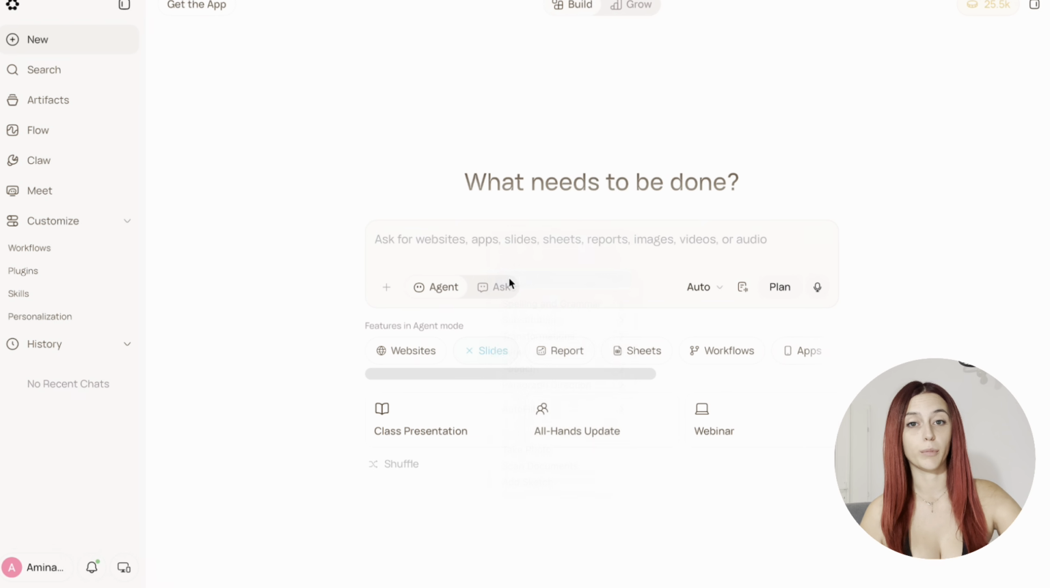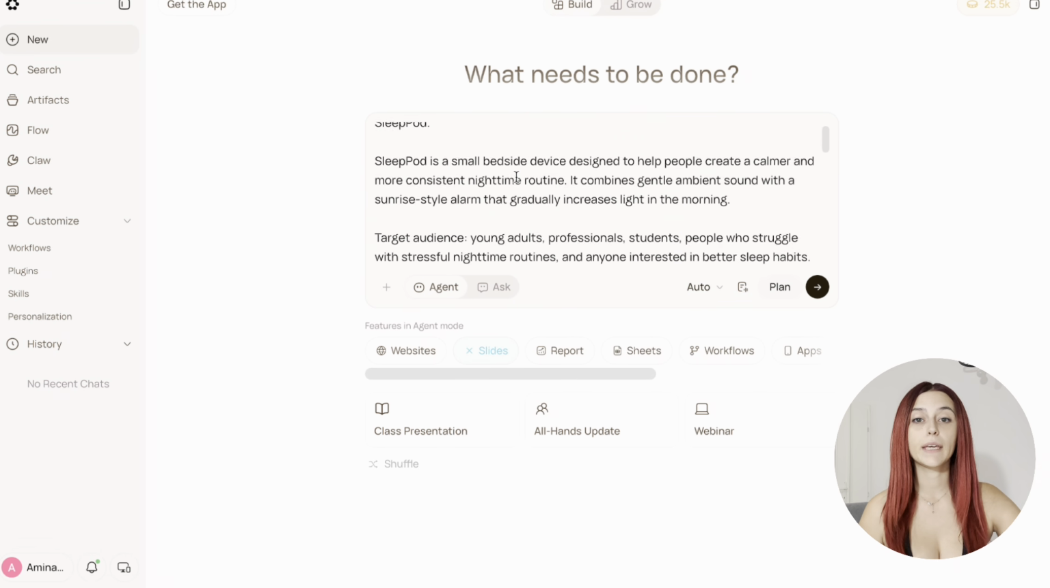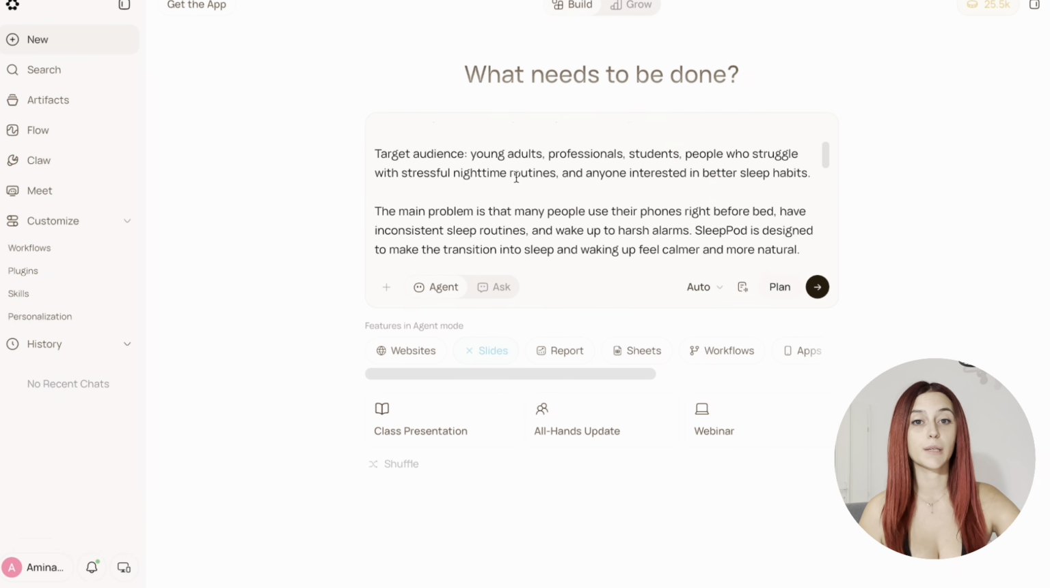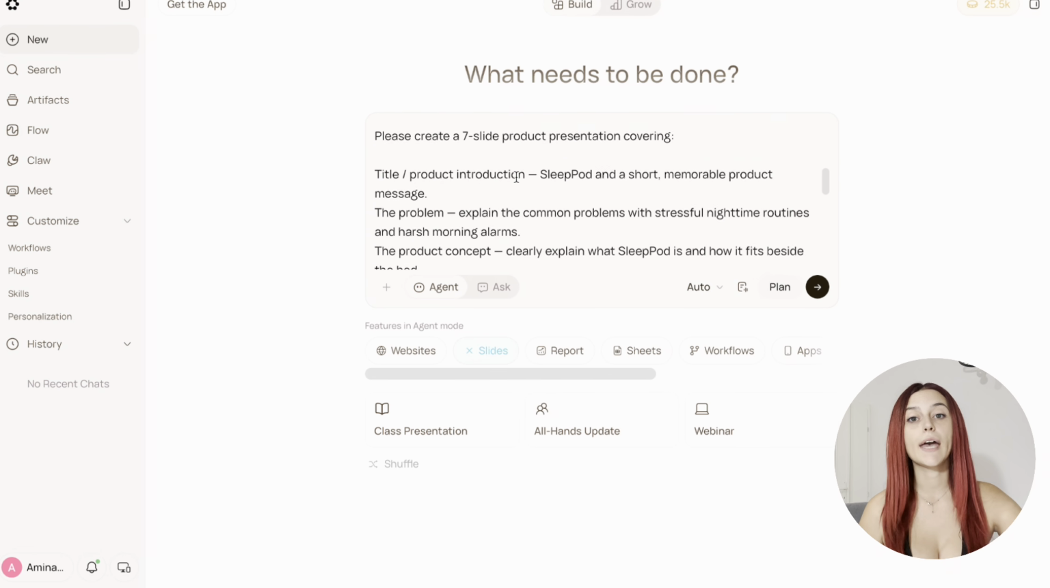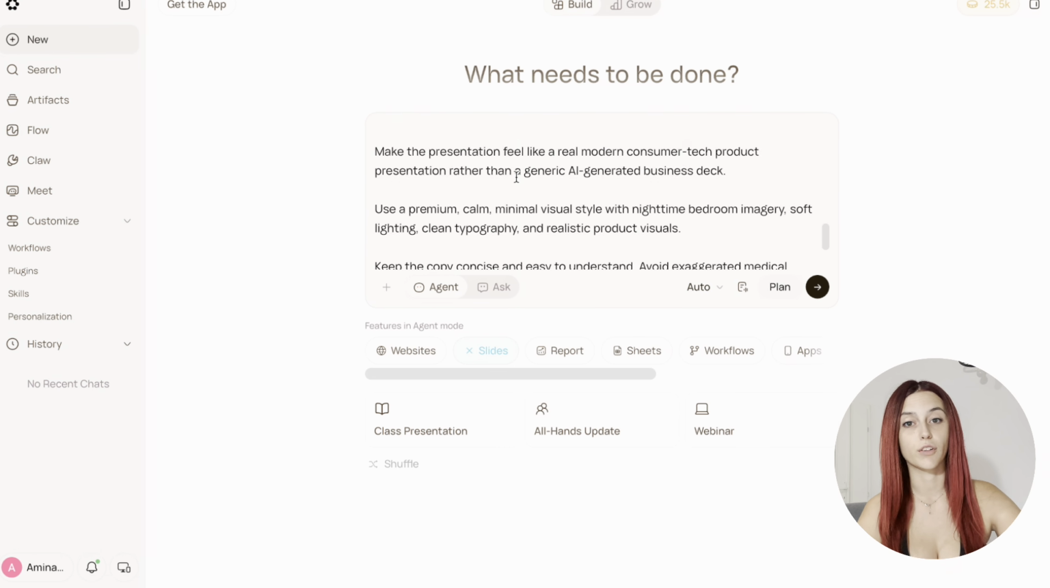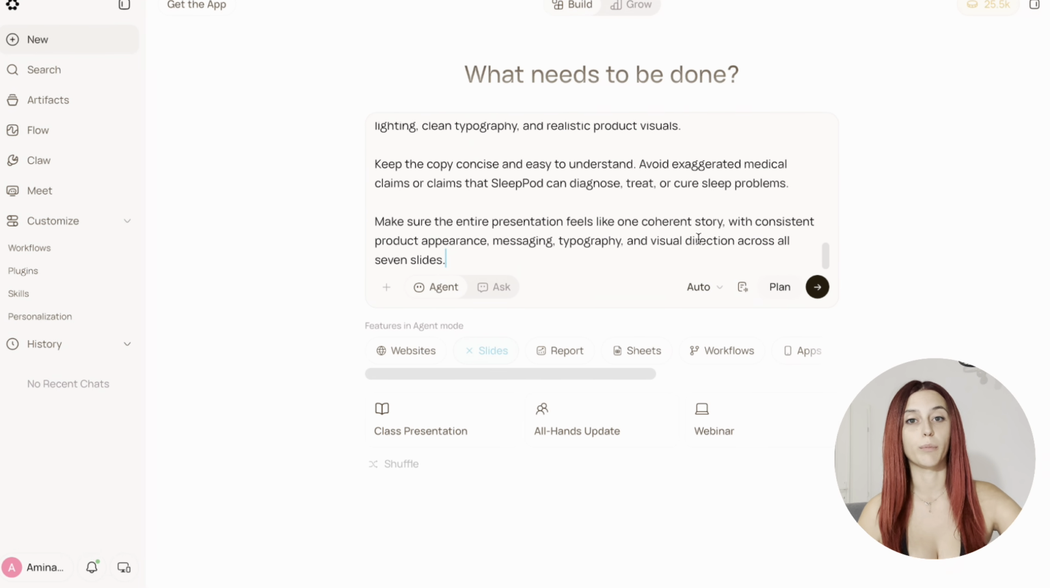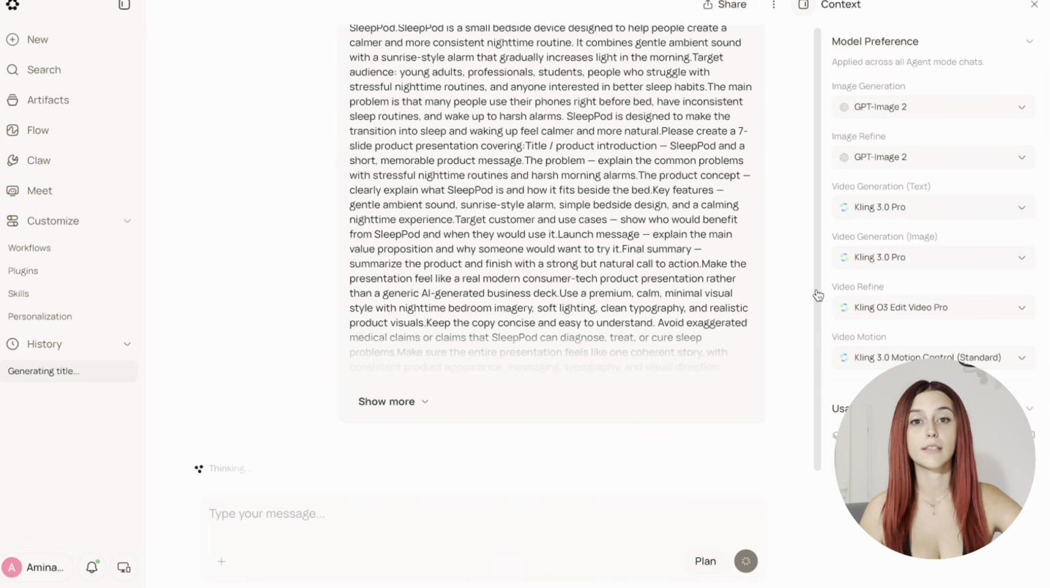I'm asking Runable to create a 7-slide product presentation for SleepPod. I'm giving it the product, the target audience, the main problem, the key features, and what I want the presentation to cover. I also want the deck to include the problem, the product concept, key features, target customers, use cases, launch message, and a final summary.